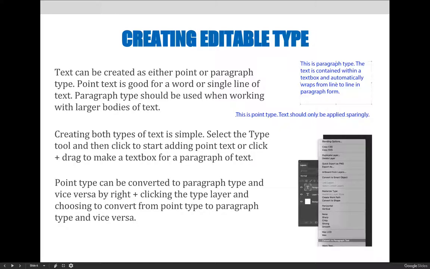Select the type tool and then click to start adding point text, or click and drag to make a text box for a paragraph of text.